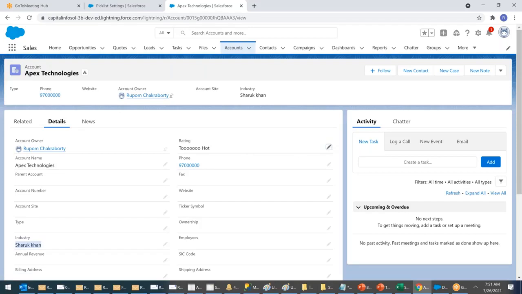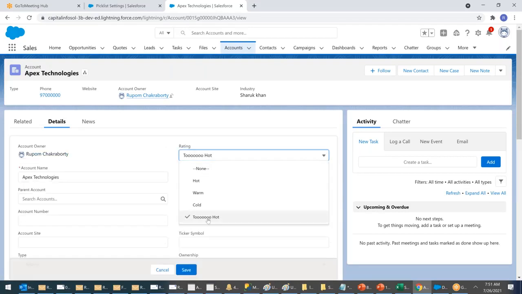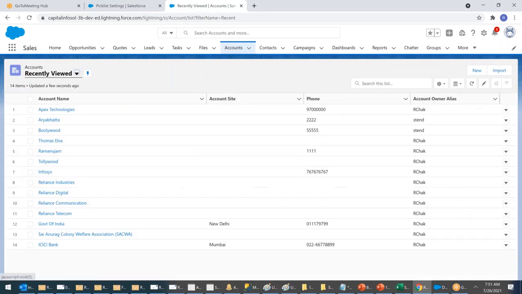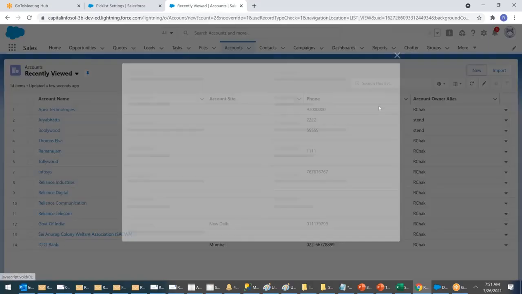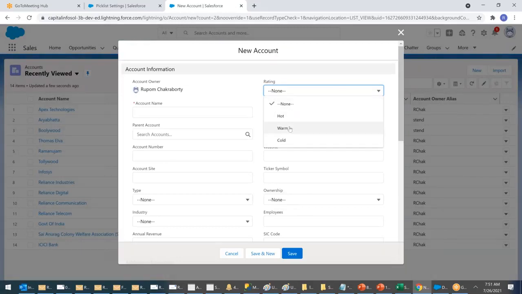when I click on edit, I get a choice called too hot. Was there any choice called too hot earlier? Next time when I click on new, will I get a choice called too hot? New. I don't see that too hot. Only hot, warm, cold. This is controlled by here.